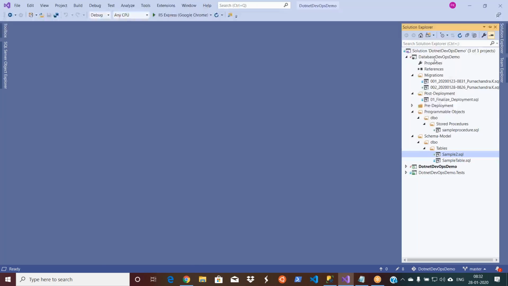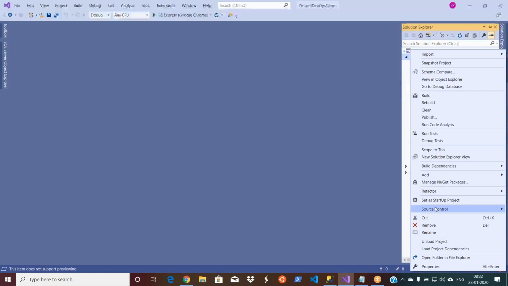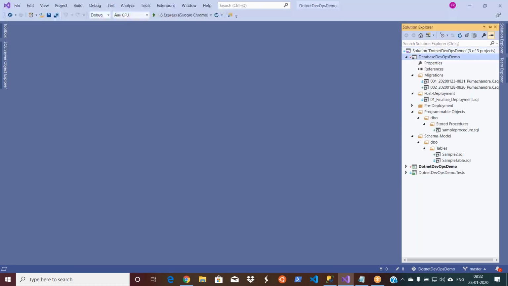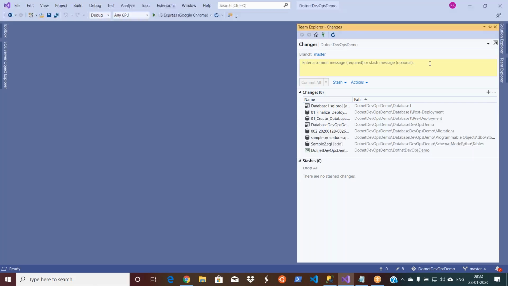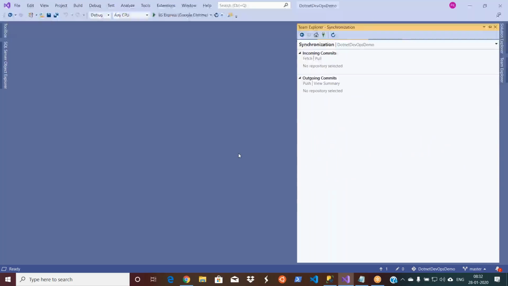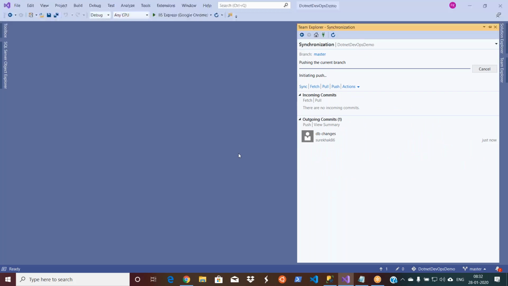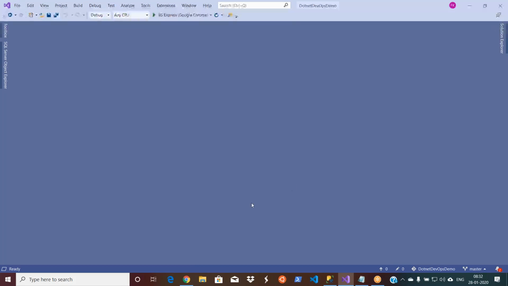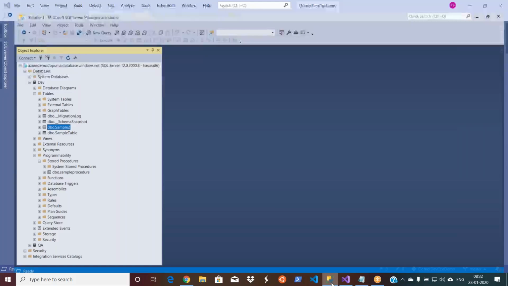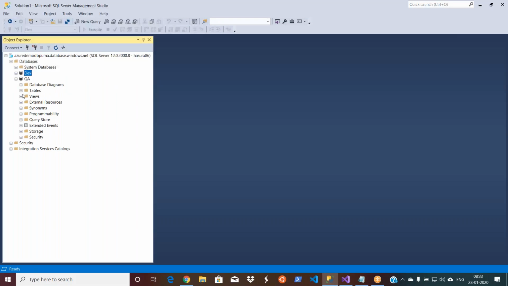Let me go ahead and check in this database. Okay, go to source control and then commit. Then let's say, db changes, commit all and push. Okay, done. Now, if you open your Management Studio, let's go to QA.